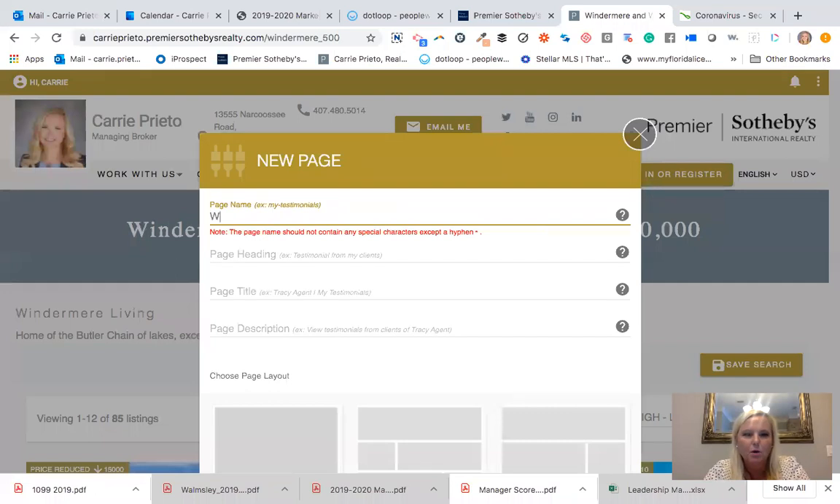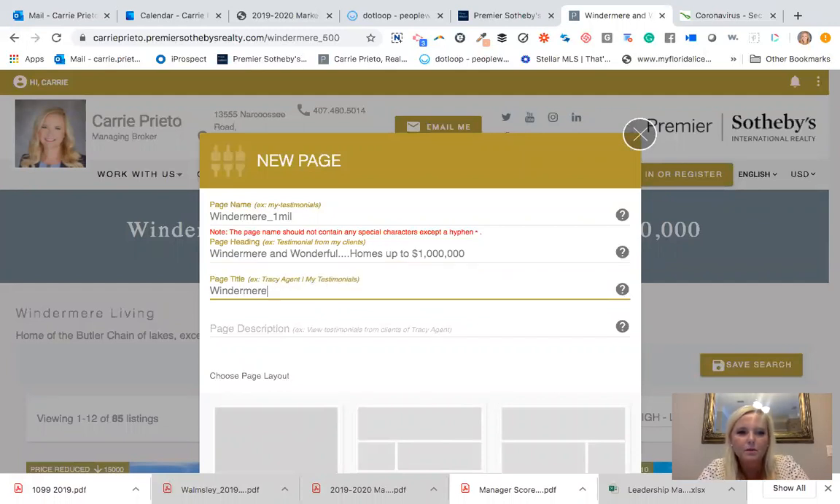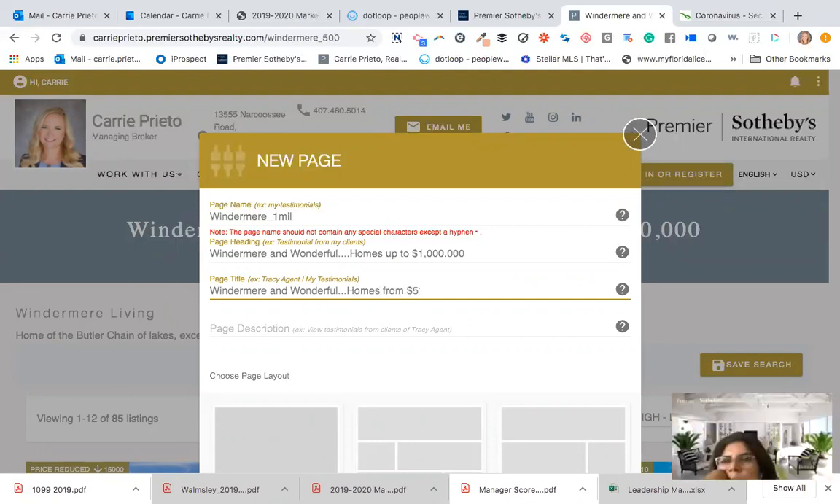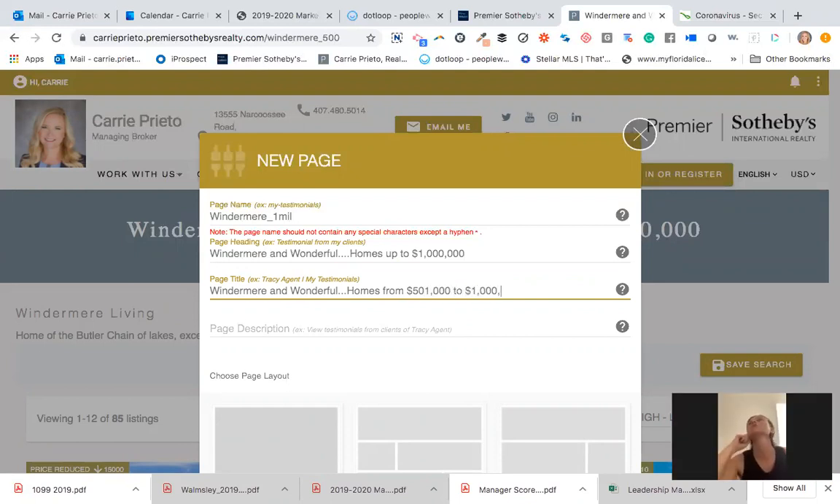So I'm going to call this Windermere 1 mil. And I'm going to say Windermere and Wonderful, because that's what I decided I wanted to say. Homes up to 1 million. Now, it's really not all the homes up to 1 million, right? Because we're going to say 500 to 1 million, but Wonderful. Homes, I guess I'll say that. Homes from 501 to 1 million.